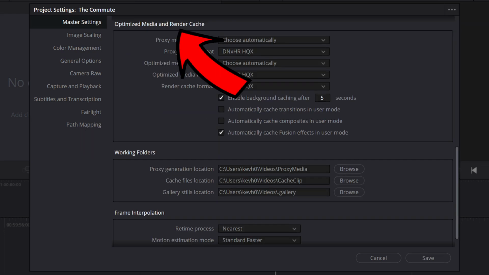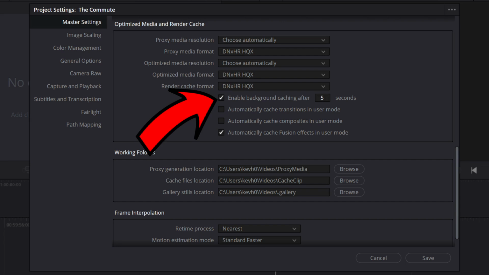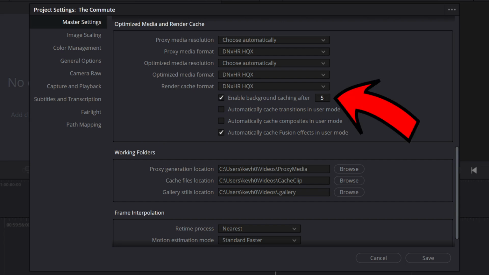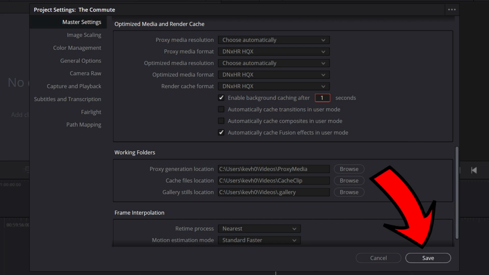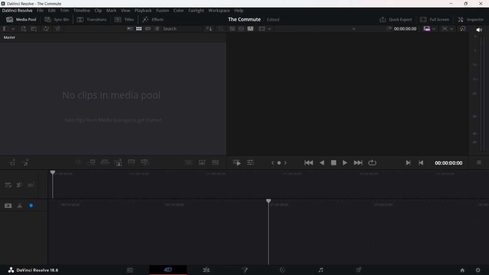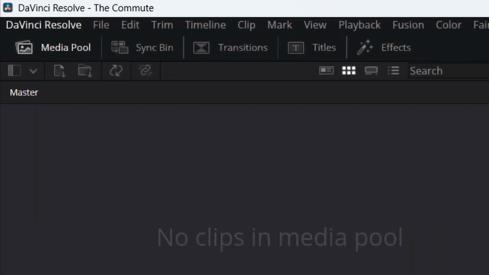Scroll down to optimized media and render cache, and where it says enable background caching, make sure the box is ticked and change the setting to 1. There's a lot more settings you can change to enhance your experience, but this will do for the moment. Now click Save. Up in the top left hand corner is a drop down menu titled DaVinci Resolve.